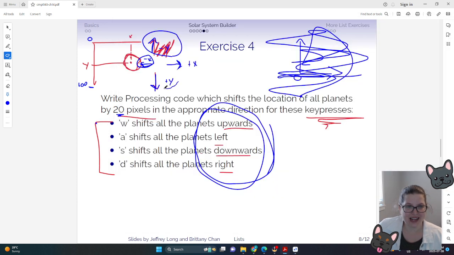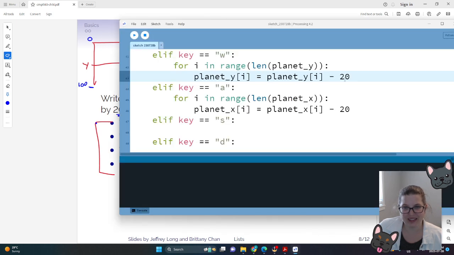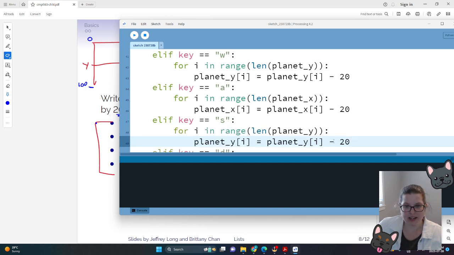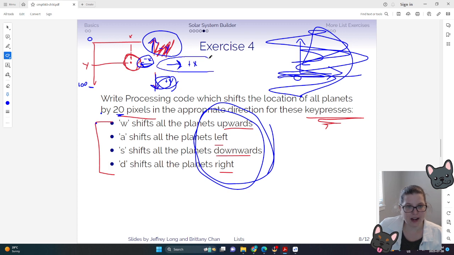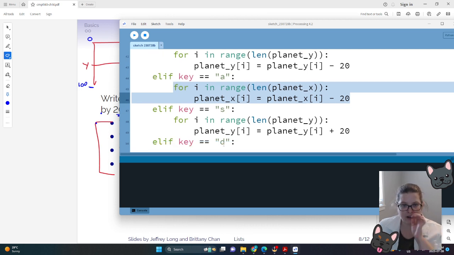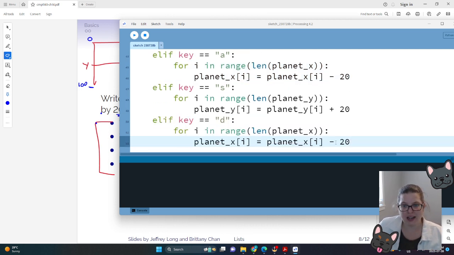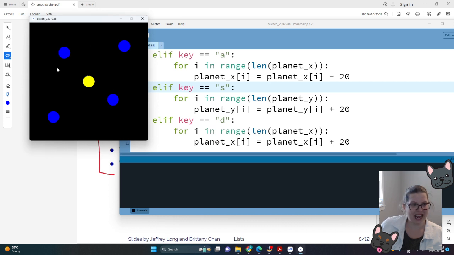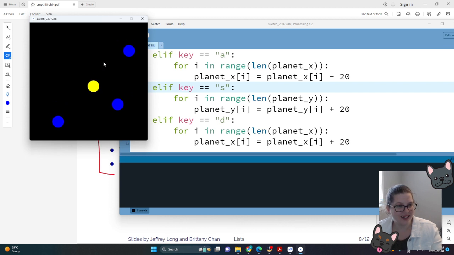S is going to shift everything down, so we're going to add Y to it. So I'm just going to copy these two lines of code here, paste them down here, and switch our minus to a plus. And then D is going to shift everything right, so we're adding X to it. So again, copying the one that we had for A, putting it after this, and switching this to an add. Now, if we run this and I made no more mistakes, I can click, I can add, I can remove things, and then I should be able to move my planets around.